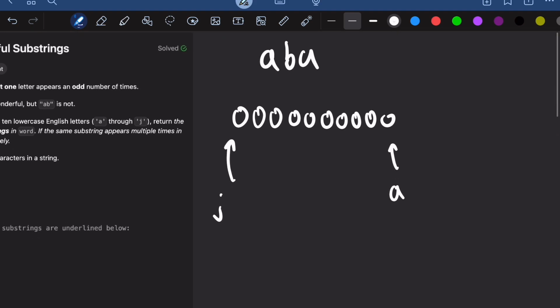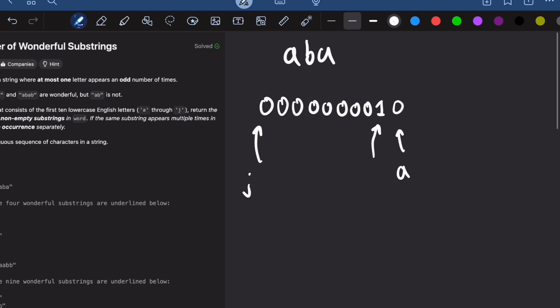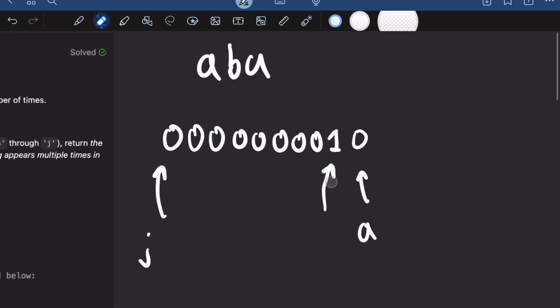In this case, let's say we loop through this, right? We see an A, that means we flip it to a 1. We see a B, we flip this to a 1. We see an A again, and then we flip it to a 0. What this tells us is that in this string, we have a single odd occurrence, and in this case, it's just a B. Is this a valid wonderful substring? Yes, it is, because there's only one character that occurs an odd number of times.